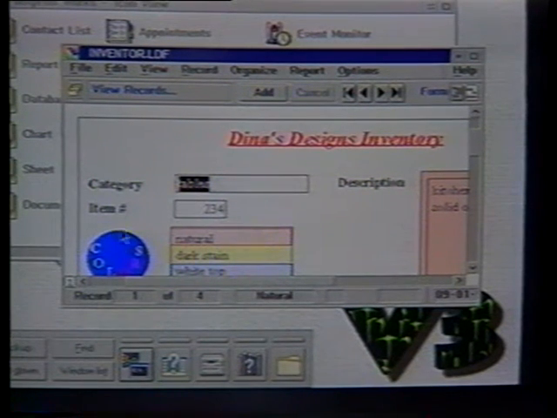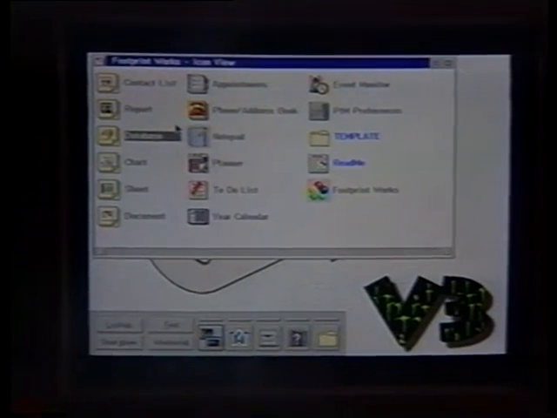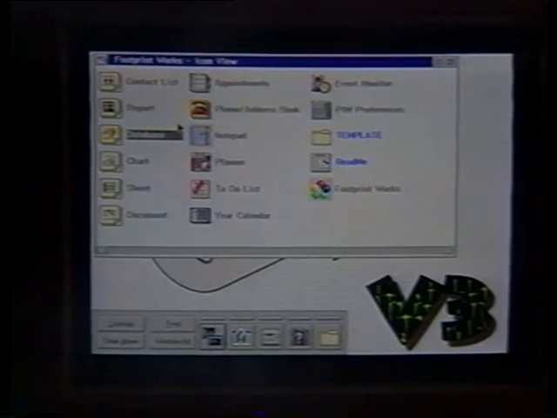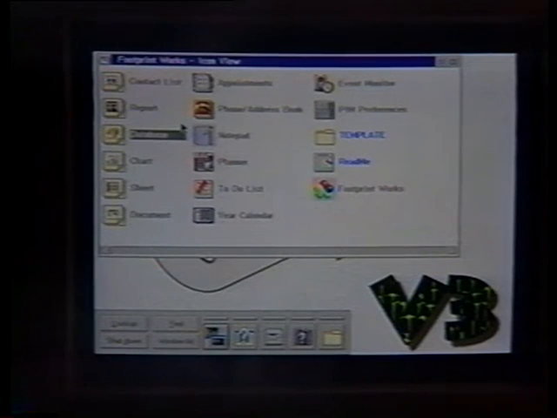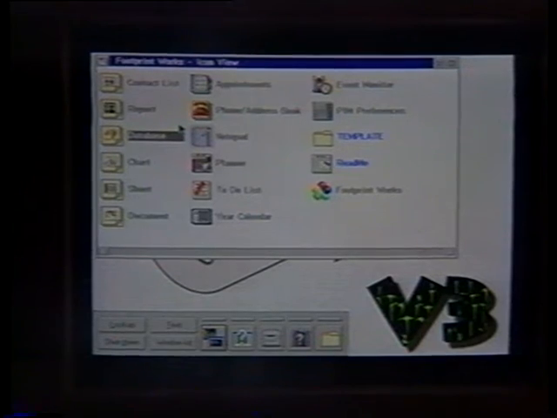With drag and drop, you can take charts and put them in here. You can take spreadsheet functions and put them in. Again, I don't have time to demonstrate the entire functionality of the Footprint Works products, but believe me, when you look at the price of it compared to others on the shelves and then put that value into OS2's bonus pack, I think you'll see it's very worthwhile.